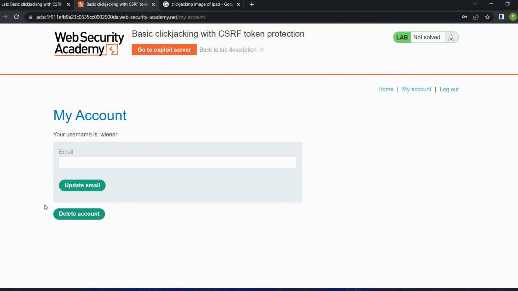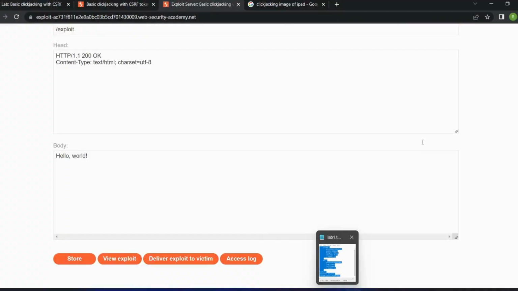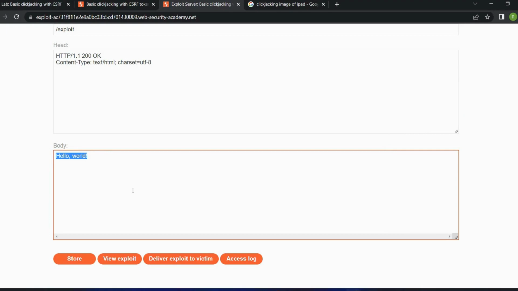So we have to put the delete account web page as a background. We have to reduce the web page opacity, and above the delete account button we have to simply write "click me." So when they click me, they delete their account. So go to the exploit server. Here we have to build the exploit. For that we have a pre-built script. Let's copy this. Let's paste.